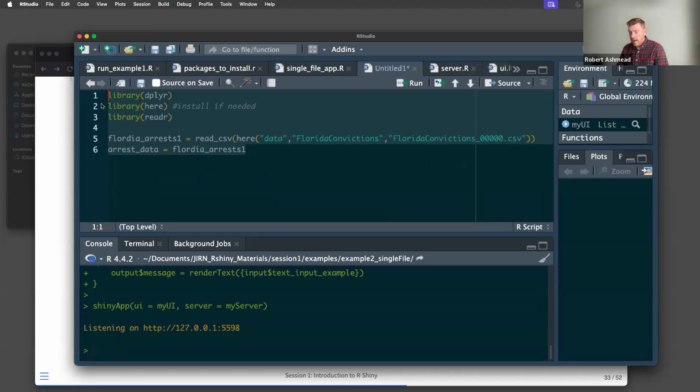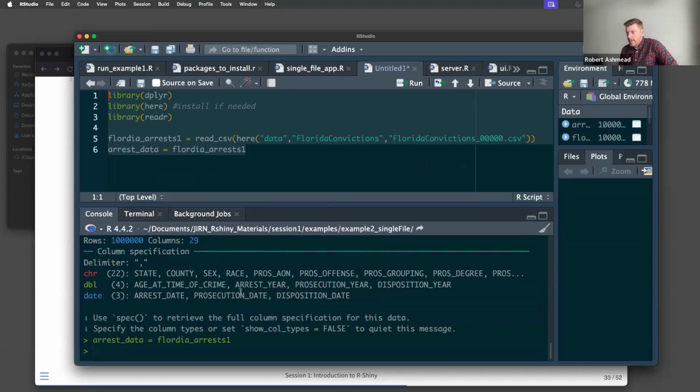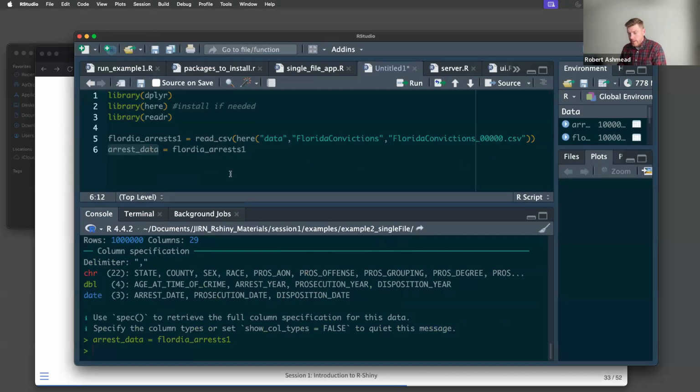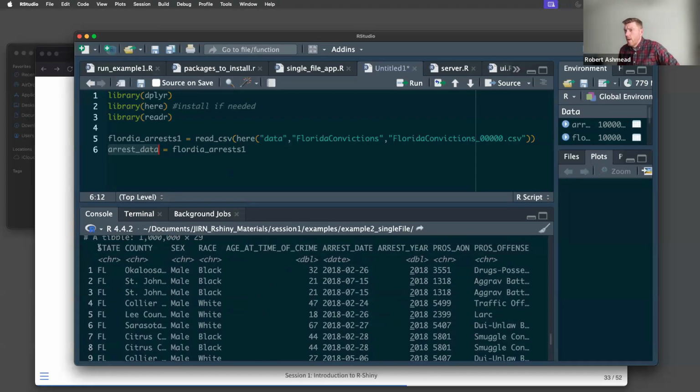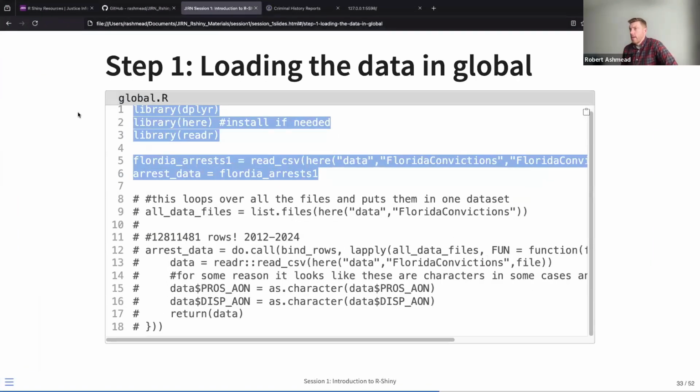I didn't make a separate file in our notes, but we'll have one when we move to the next step. So you can see it takes a second to read it in, but then we have our arrest data. Okay, let's move on to the next step.